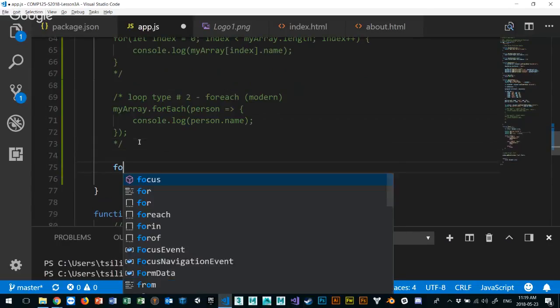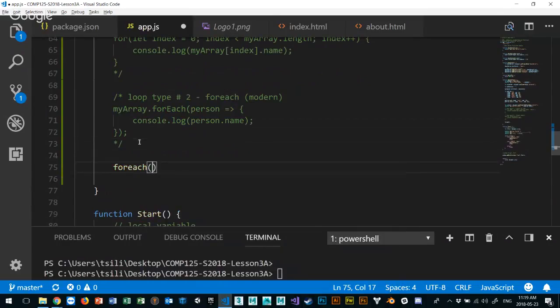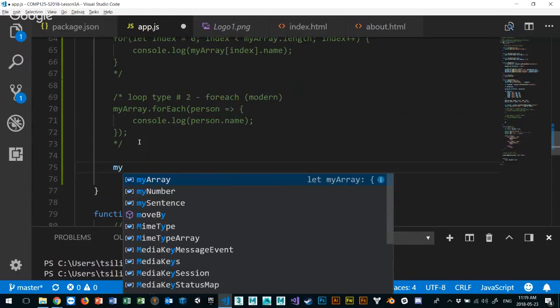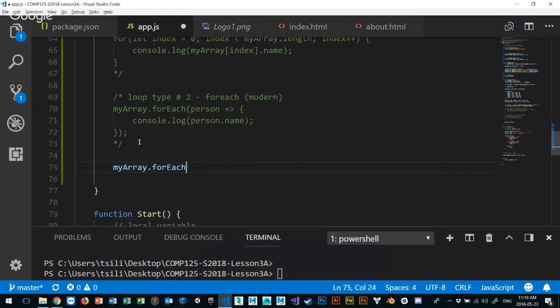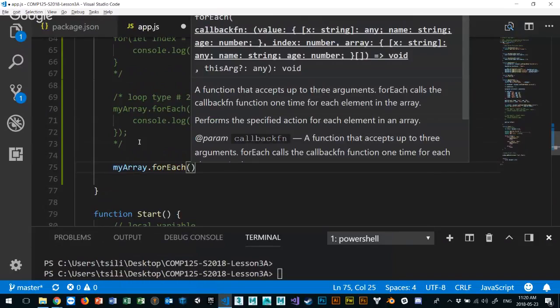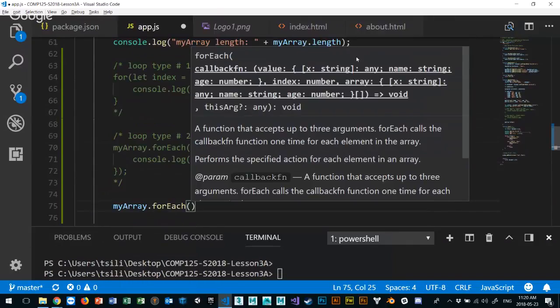So if I go forEach, and if I start typing this, I can't just do forEach, right? I've got to follow the syntax. So if I say my array dot forEach, that's an object. And if I open it up, it tells you what is required. Take a look so you can actually type it by yourself. And it's good to do it without the code hinting. So it tells you you need some kind of value, right? That's the first thing. And then it says there's a bunch of stuff here: a function that accepts up to 3 arguments.